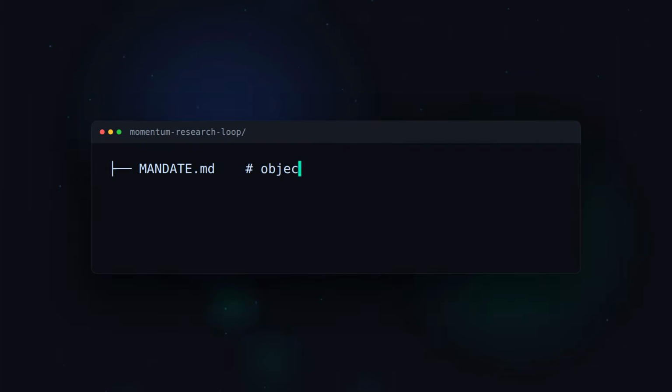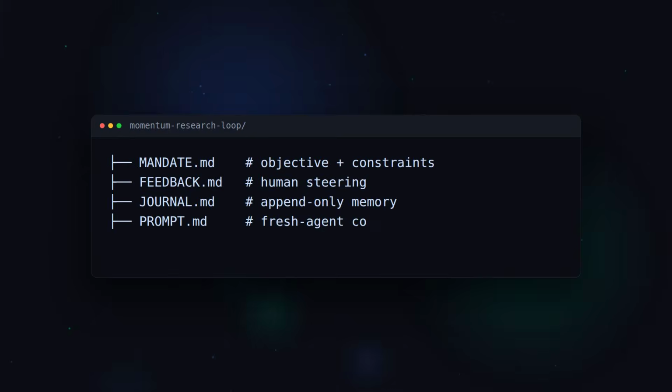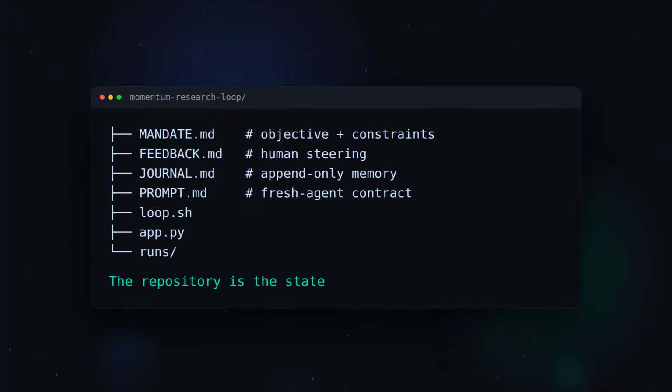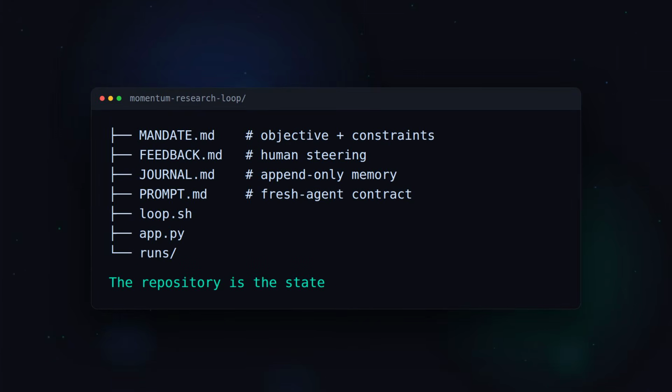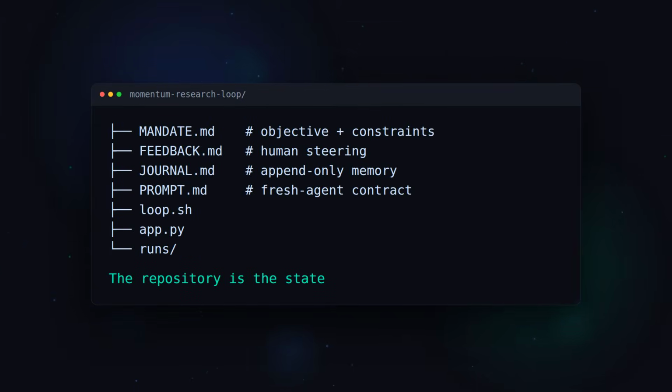The harness adds 4 Markdown files. Mandate defines the objective and constraints. Feedback is the human steering surface. Journal is the append-only experiment memory. And prompt tells every fresh coding agent how to use the other 3. There is no database and no orchestration framework. The repository is the state.